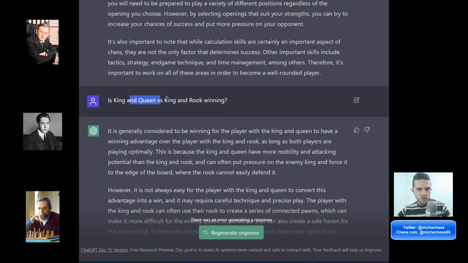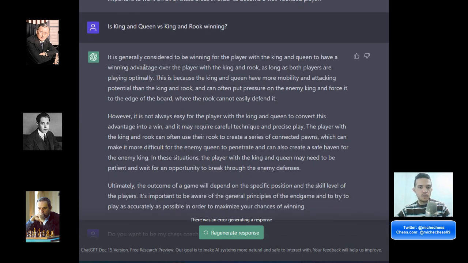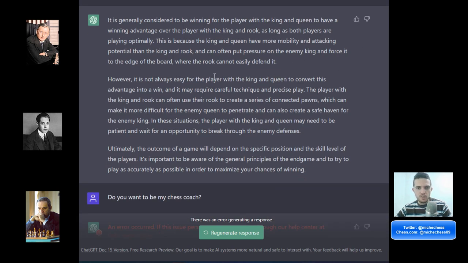Well, another interesting question here. Is king and queen versus king and rook winning? It's generally considered to be winning for the player with the king and queen to have a winning advantage over the player with the king and rook, as long as both players are playing optimally. And then it explains a lot of things over there, but yeah, it understands that in general it's winning for the player with the queen. So yeah, it's very good.